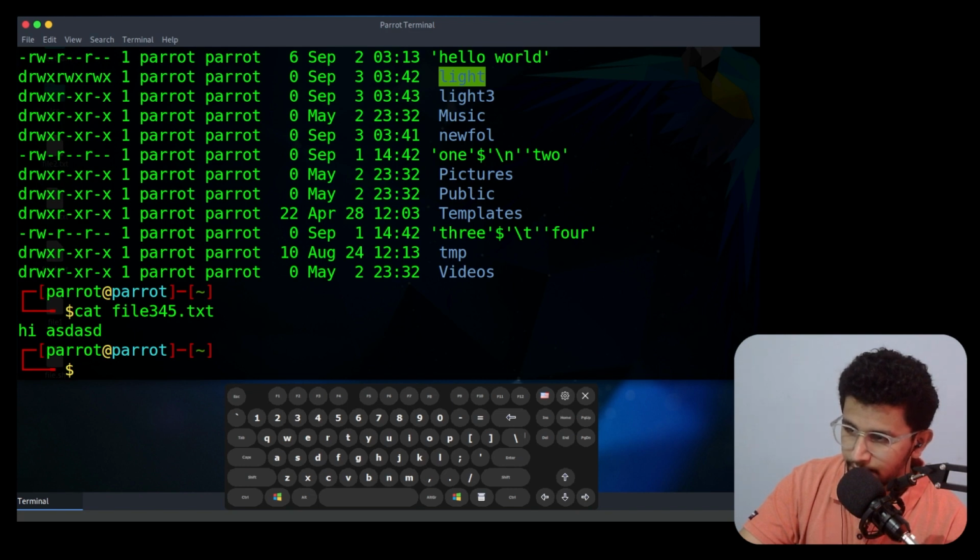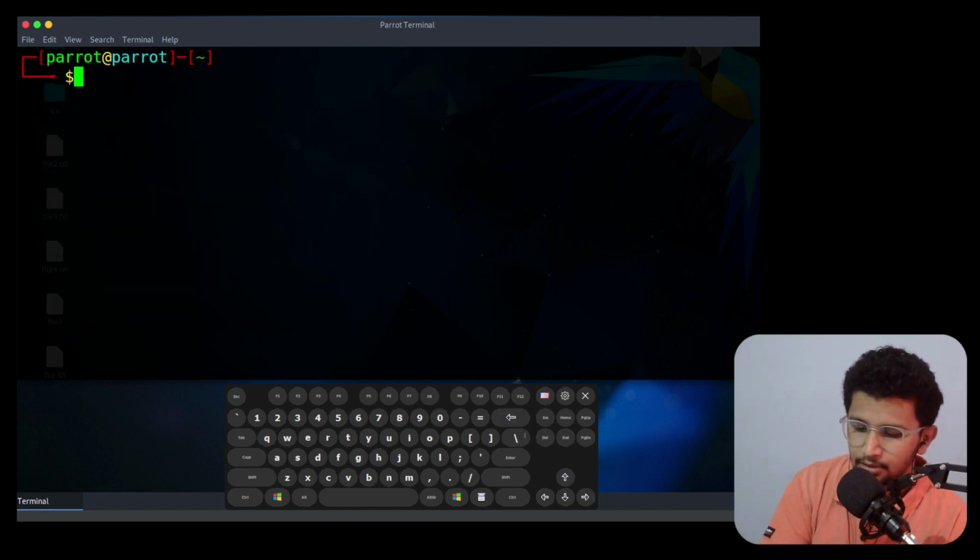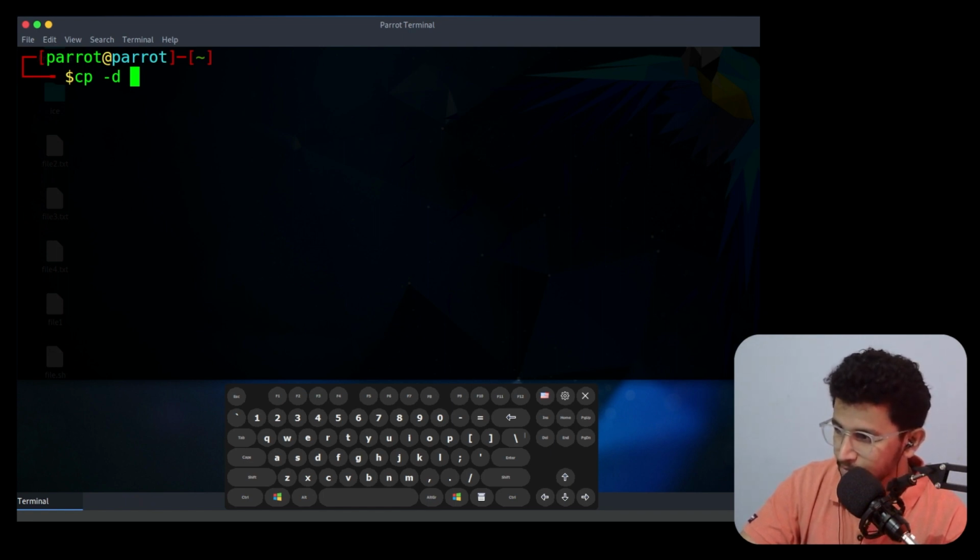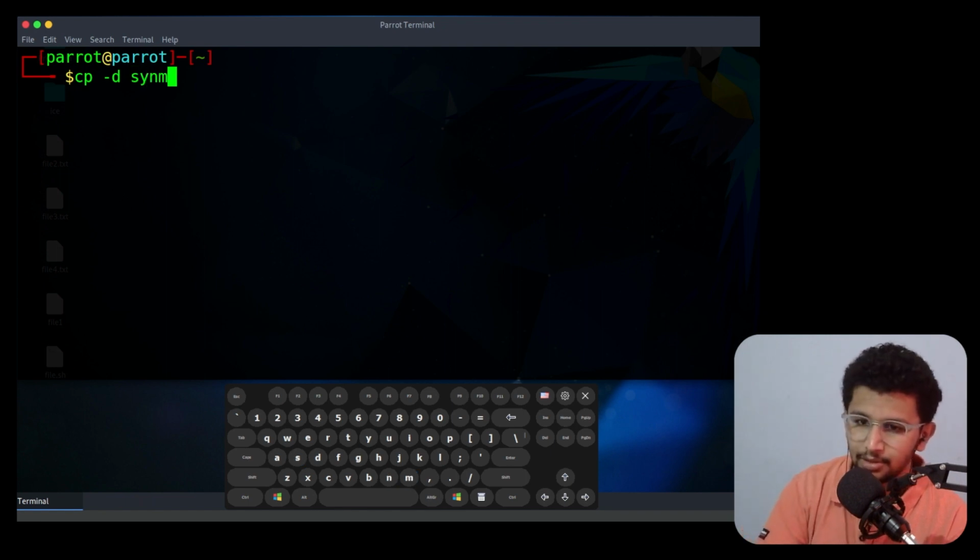Okay, let's go for the next argument, that will be using cp hyphen d. It is used to copy a symbolic link as a symbolic link instead of dereferencing them to the target file or destination they point to. It's like copying a symbolic link, that's all. Let me give an example. So there will be a symbolic link. Let's create a symbolic link.